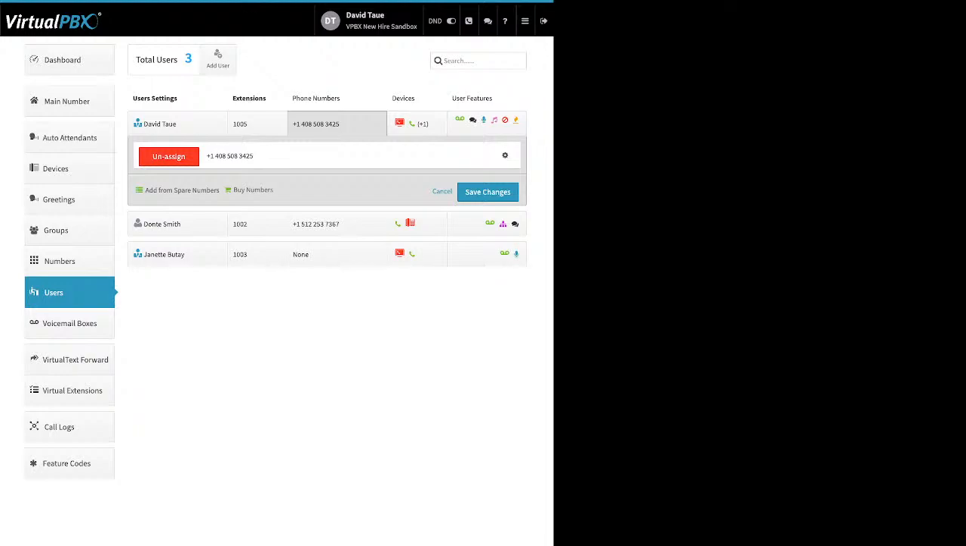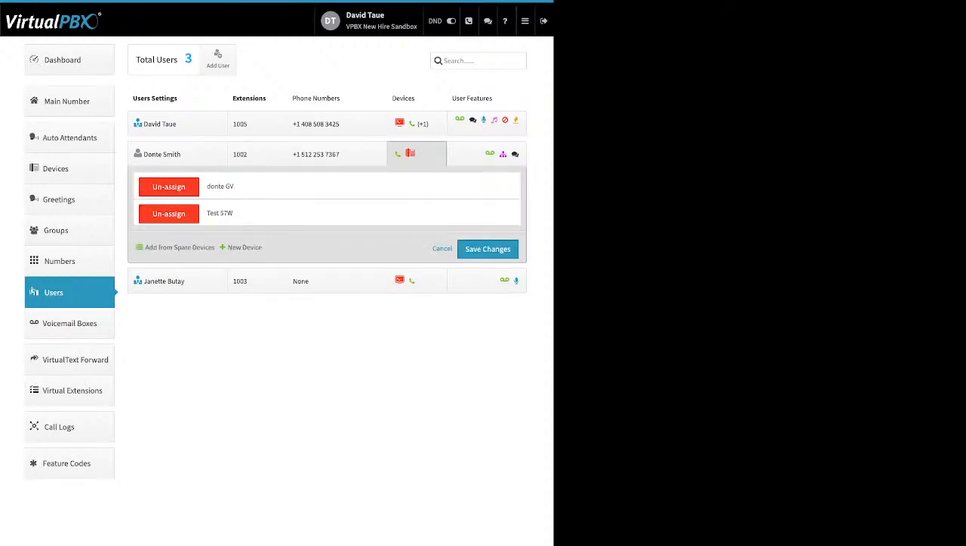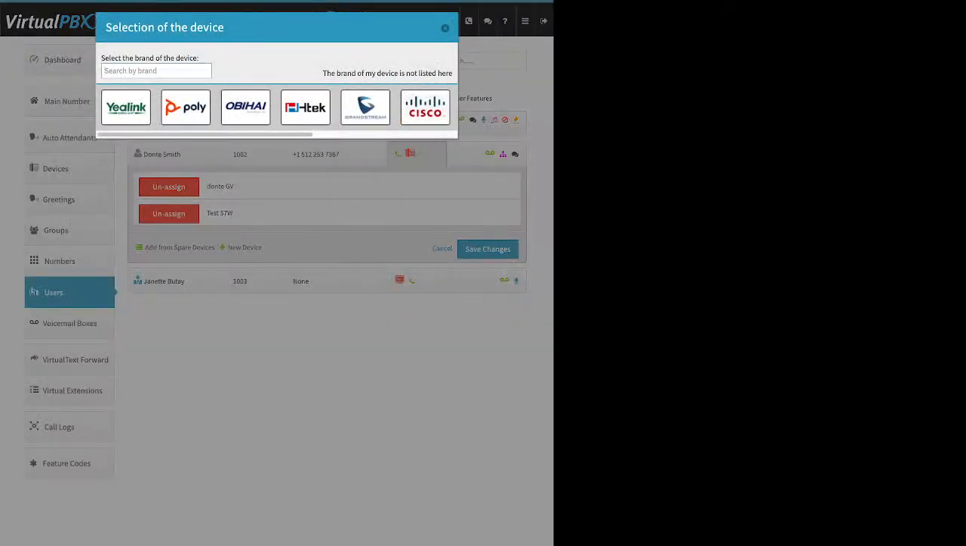Okay, next up, we have our device box. And actually, we'll go down here. All right, so you see the devices that are already on the account or on the user, and then you can add from spare, which is reusing a device, or making use of a device that hasn't been in use yet, or new device. First up is SIP phone. This is that physical VoIP phone.